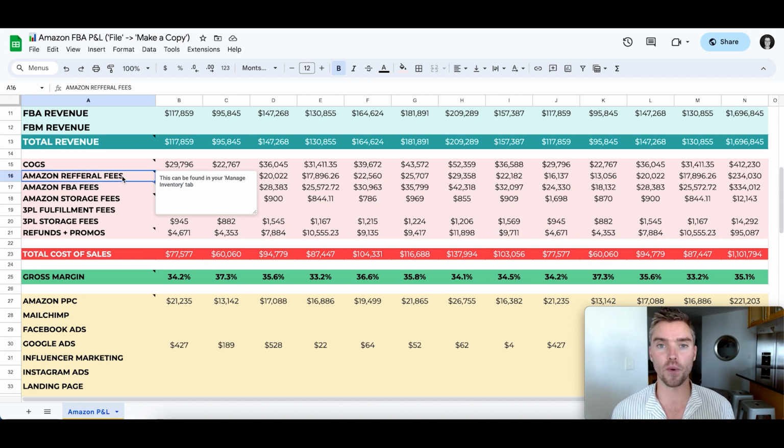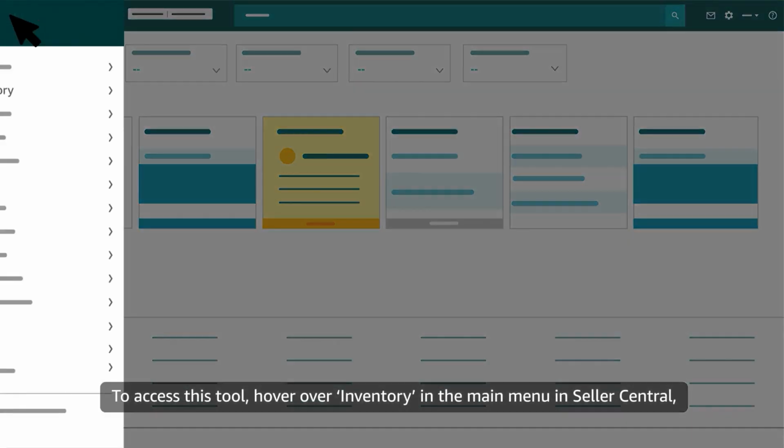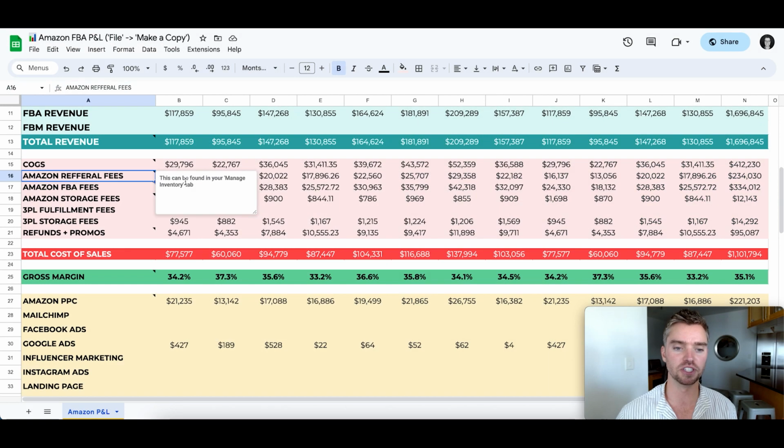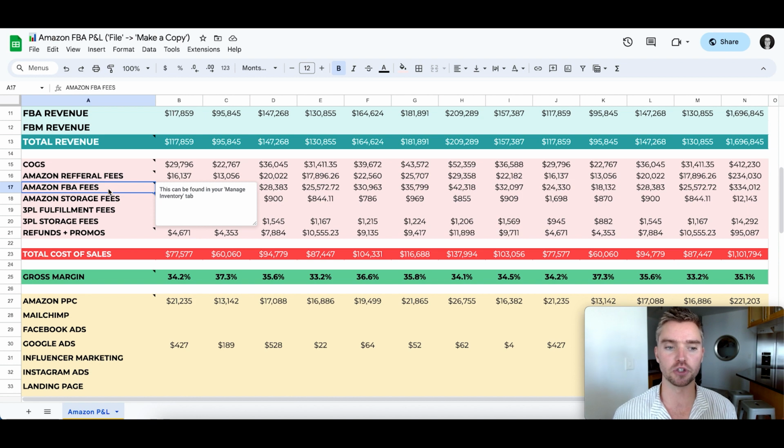There's a reason you're not selling on your website: no one's there on your website, right? There's a lot of people on Amazon. So you're basically paying the referral fee that can be found in your Manage Inventory tab, as you see here. Same thing with Amazon FBA fees. These can be found in your Manage Inventory tab.